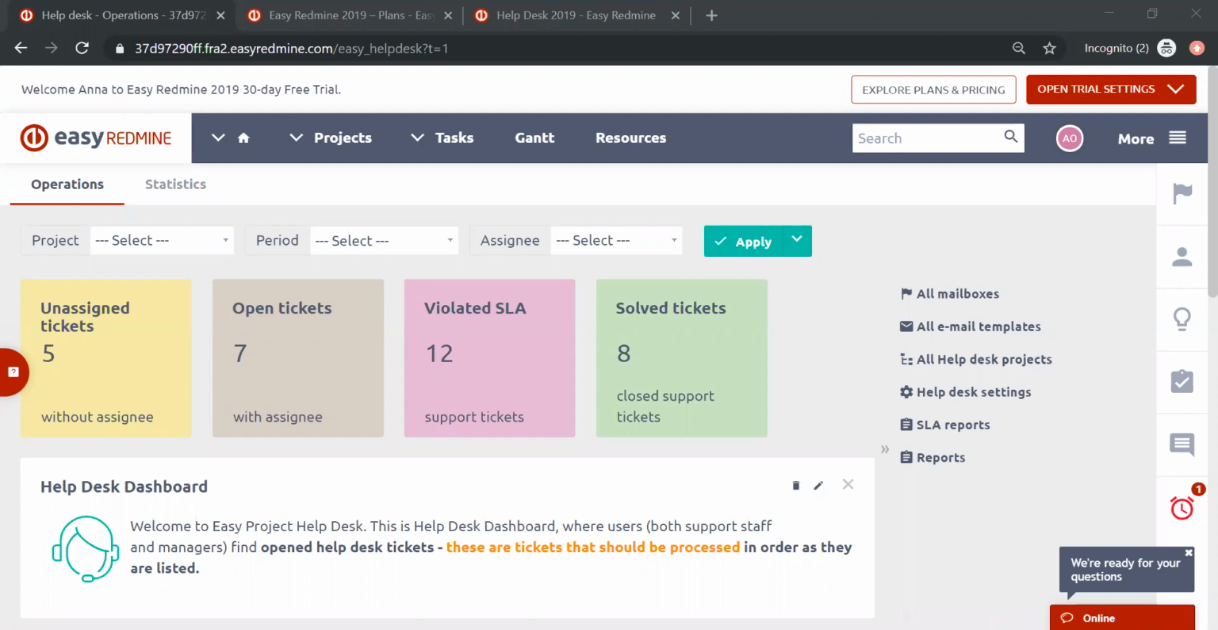Then you can have more mailboxes, which means that then actually the tickets are sorted based on the mailboxes, not based on domains or anything else.